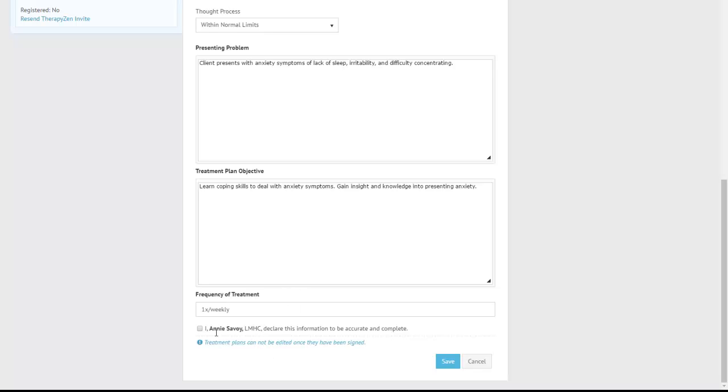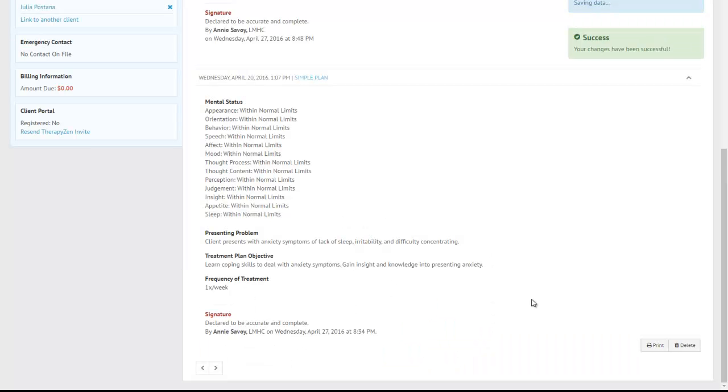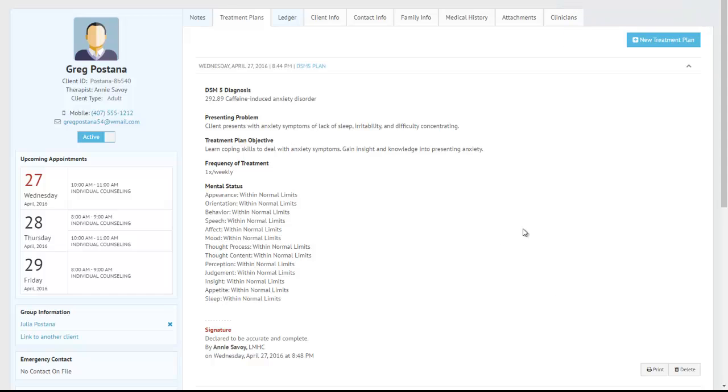If I've shared this particular client with anybody else in my staff, whether it be another clinician, or an administrative clinician, they can sign this treatment plan as well. So I'll go ahead and just check the box here to sign and click Save. And when the treatment plan gets saved, I can go back up to my treatment plan list, and there it is, the most recent one. I can review it, and now we're ready to go over and create the actual super bill.